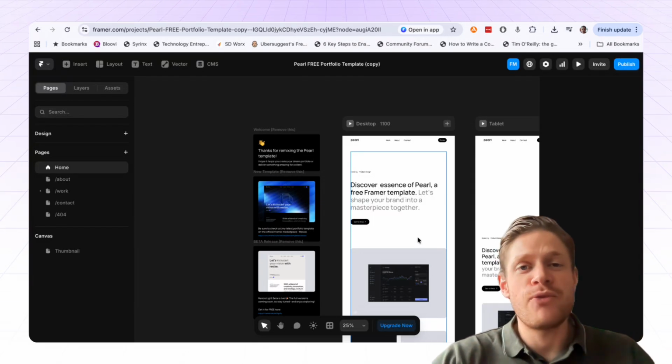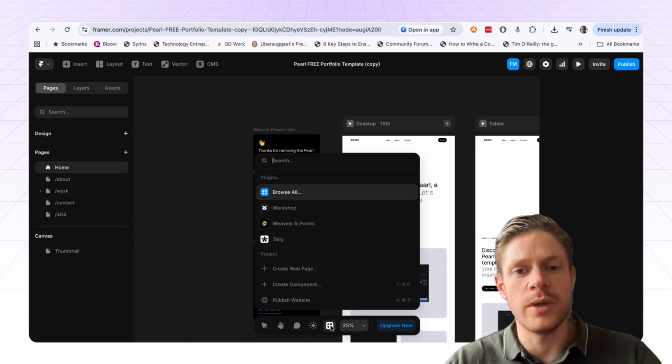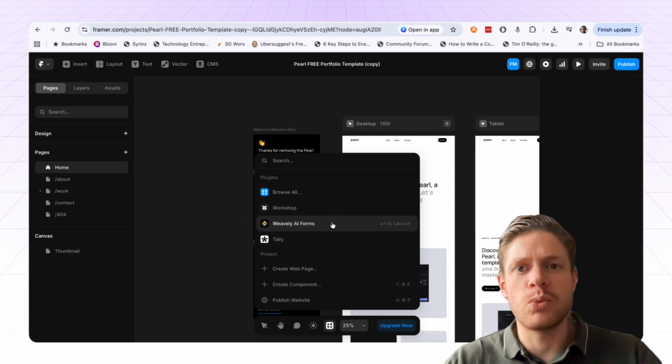Do you need to add a file upload button to your Framer websites? In this tutorial, I'm going to show you how you can do that using a tool called Weavly AI. It's available as a plugin within Framer.